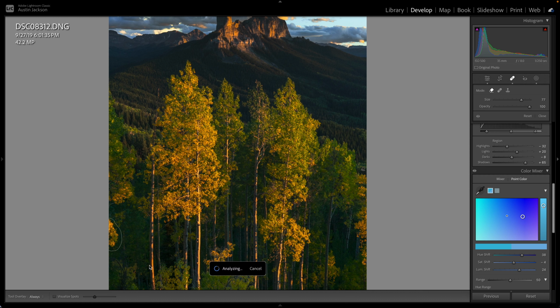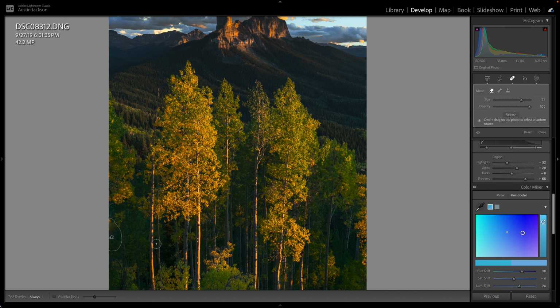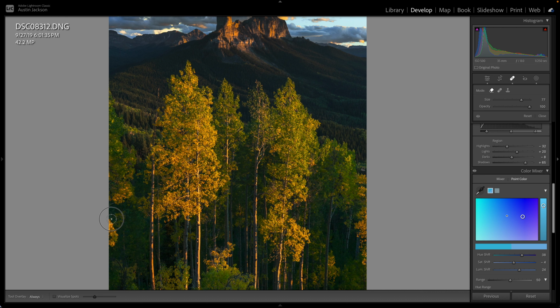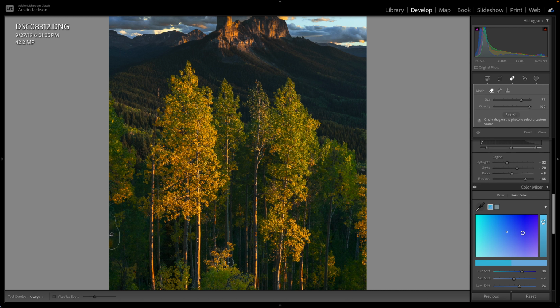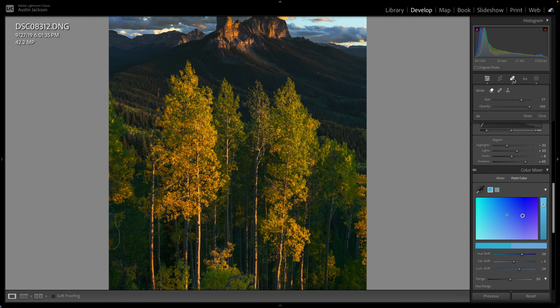Might get rid of this if it does a good job. Sometimes it won't do a good job. You can just hit undo. That one didn't do a good job. Maybe I need a bigger selection here. Try that one more time. I think that's looking pretty good.